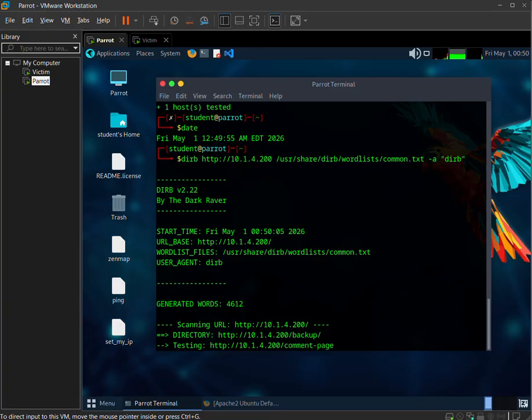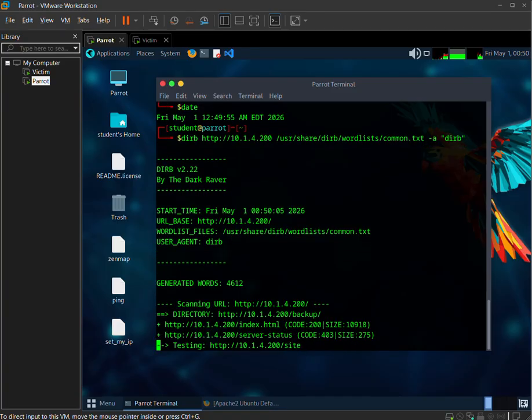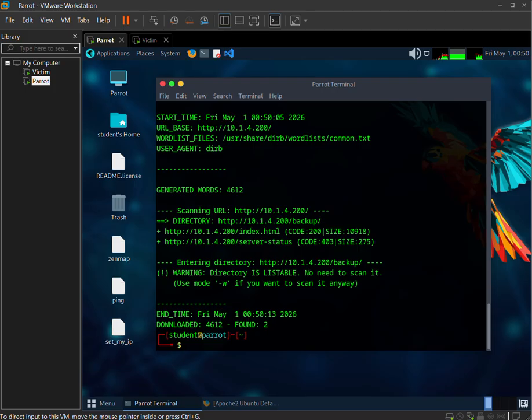All right. So now I am using dirb to enumerate directories on the victim web server. Directory enumeration is used to find hidden or unlinked web directories that may not be visible from the main website. As you can see from our results, dirb discovered the backup directory and showed that the directory is listable. This is a serious issue because directory listing can expose files that were not meant to be viewed by users.